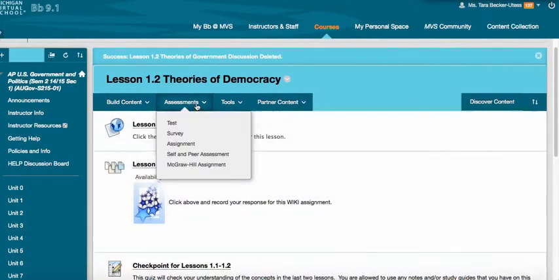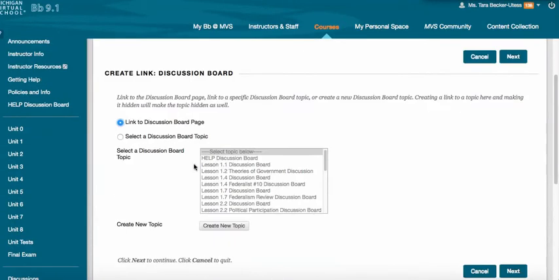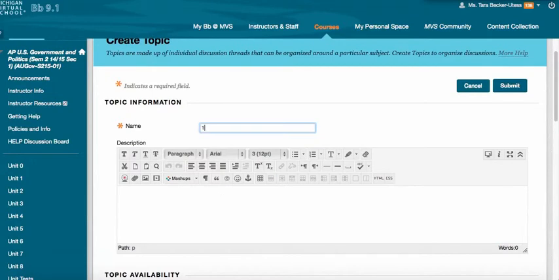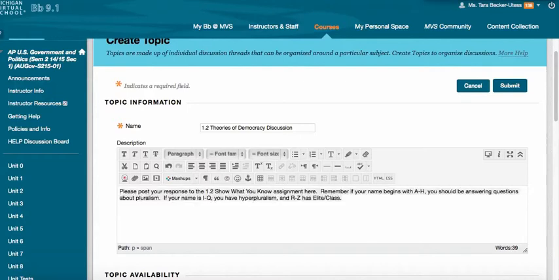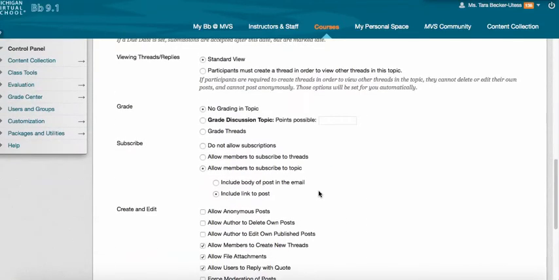And then the next thing that I wanted to do was go under tools and discussion board because that's what I want to add. And I want to actually create a new discussion board, and I'm going to call it 1.2 Theories of Democracy Discussion. And in here is where I'm going to write the summary of what I want the students to do. So I'm just going to copy and paste that. You can see it in the master course. Okay, and then yes, I want to make it available.